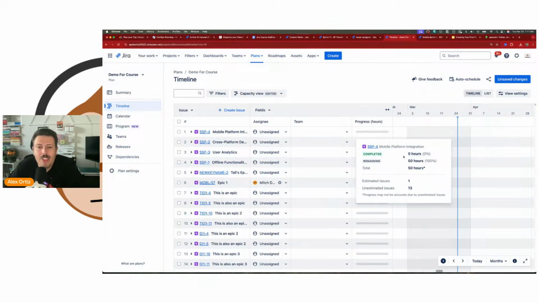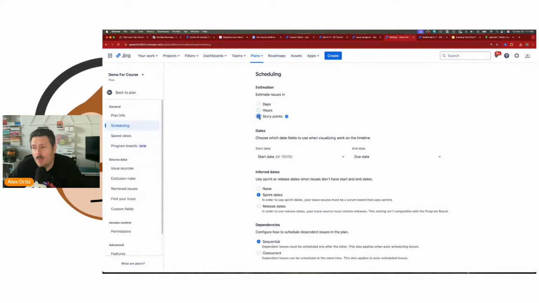So that's essentially how that works, right? You either use hours or, as the plan setting implies, you can use story points. It really depends on what your team is using, because in Jira, your Scrum boards can be configured for one and only one. You can choose whether it's time, hours, or story points, and you can't have both. I mean, technically you can.